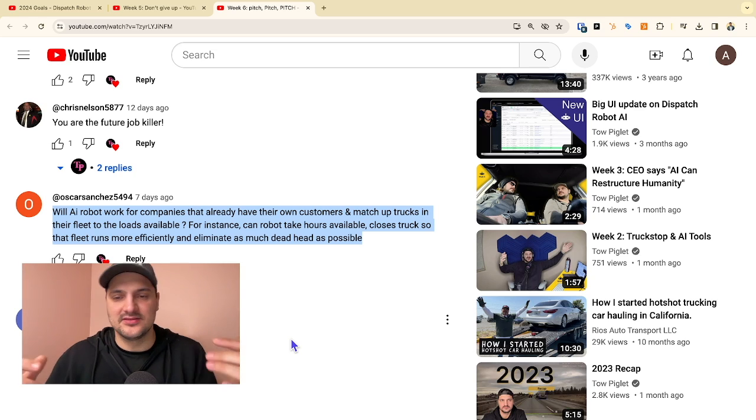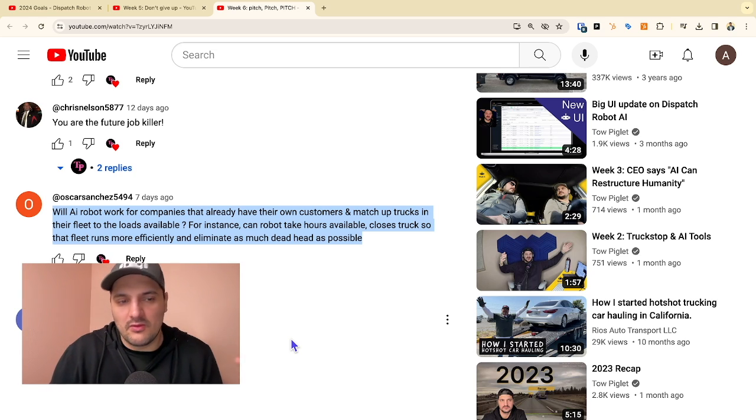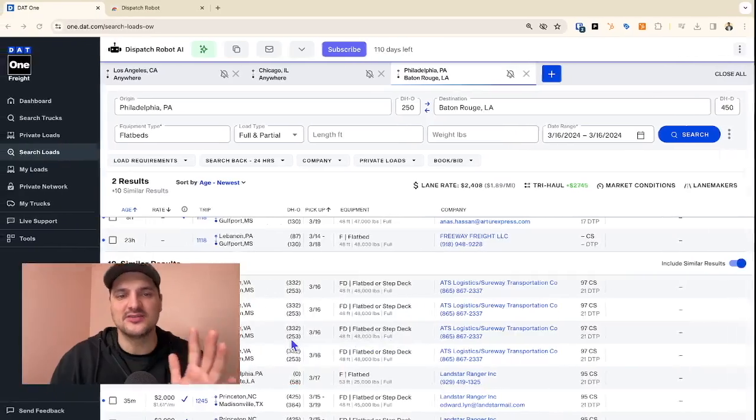But really, it comes down to what are we even building? Dispatch Robot needs to do 3 main things. Number 1, it needs to aggregate all the freight. It needs to bring in all of the freight so you can have a good comparison of one load versus the other. The problem right now is there are so many load boards. Everybody's launching a load board. We don't need another load board. We need a load board aggregator. So number 1 is we have to aggregate all the loads.